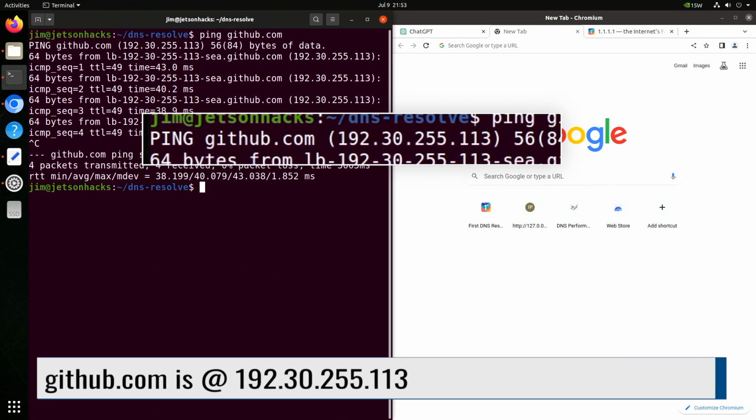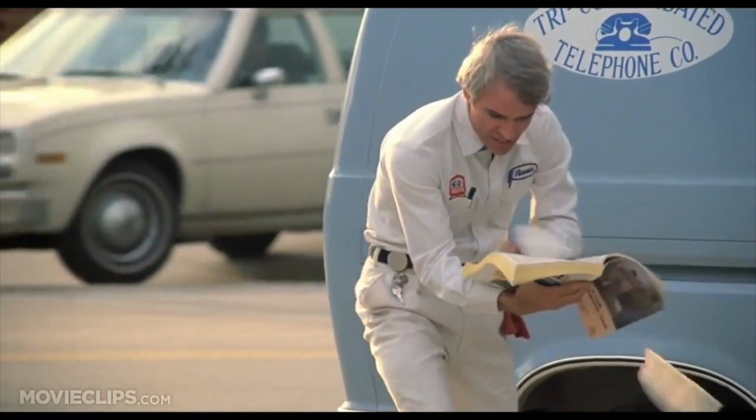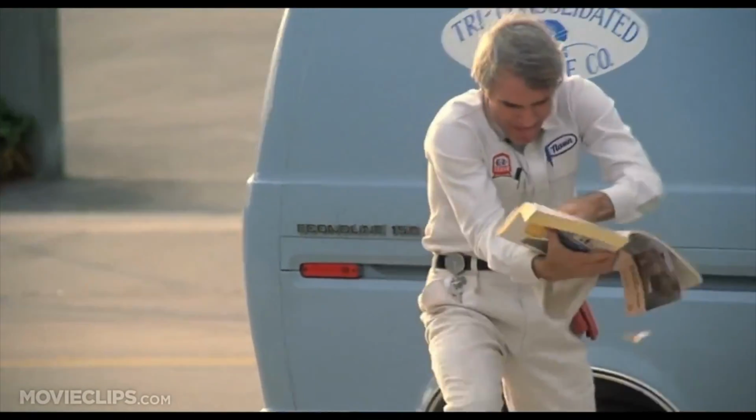In our example, the computer sends a DNS query to find out the IP address of github.com. We expect a DNS lookup to take a fraction of a second, but in this case, it's taking a long time. You can think of a DNS server as acting like an old-school phone book, converting names into addresses.